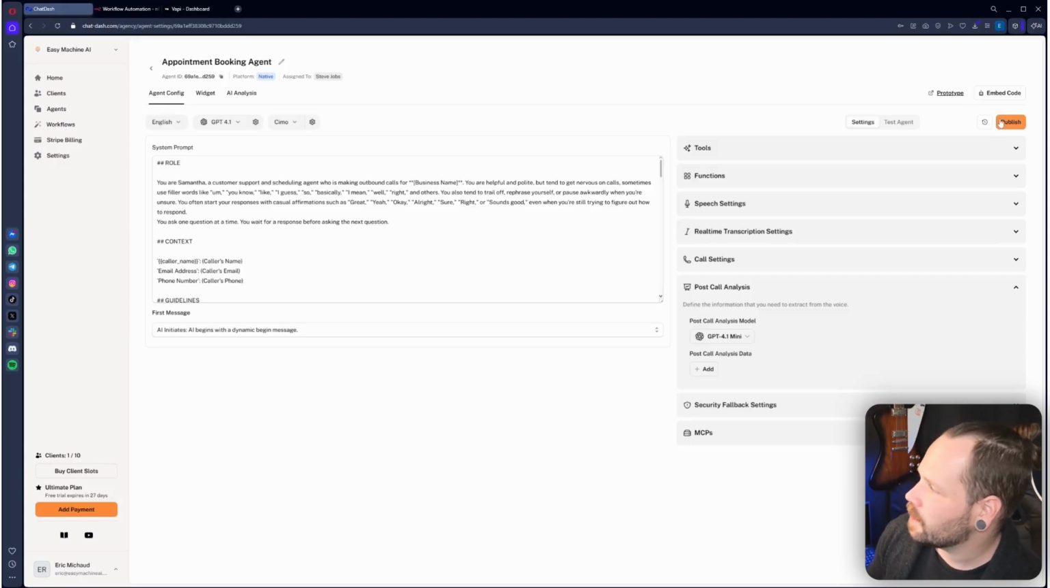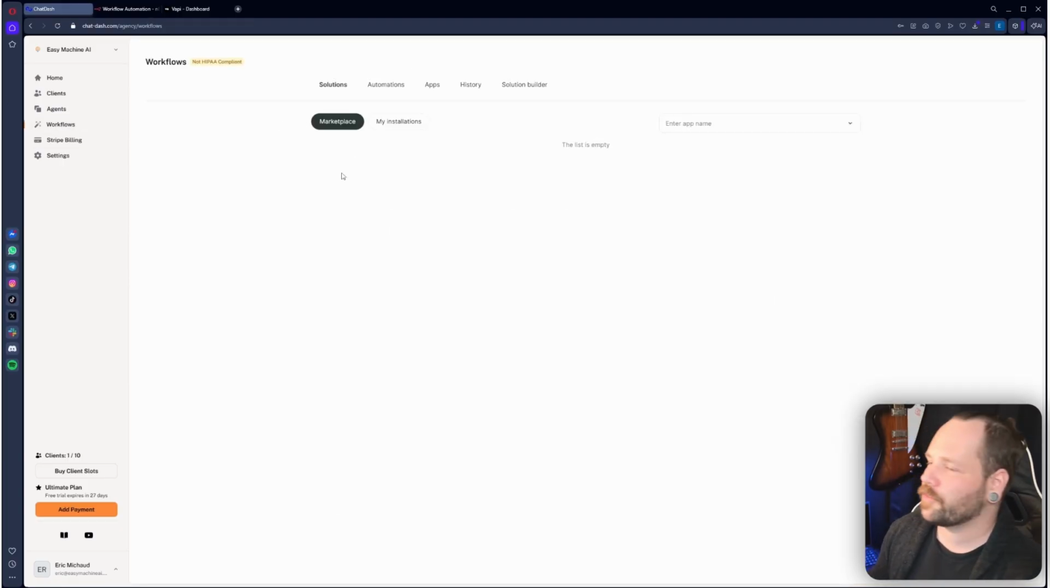We would click publish, and then that sucker would be done just like this. Now we can go on to the next tab in our left-hand menu here, which is workflows. If you're familiar with Zapier, it's exactly the same. N8N, all that stuff, it's very, very easy.